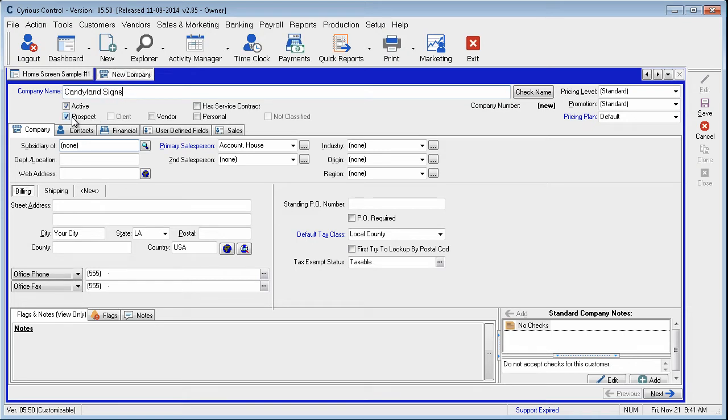Below, you will see that the company is checked off as a prospect. Once an order has been entered for this company, it will be checked off as a client. Also, you will see the primary salesperson and secondary salesperson. And to the right, you will fill in the industry, origin, and region.